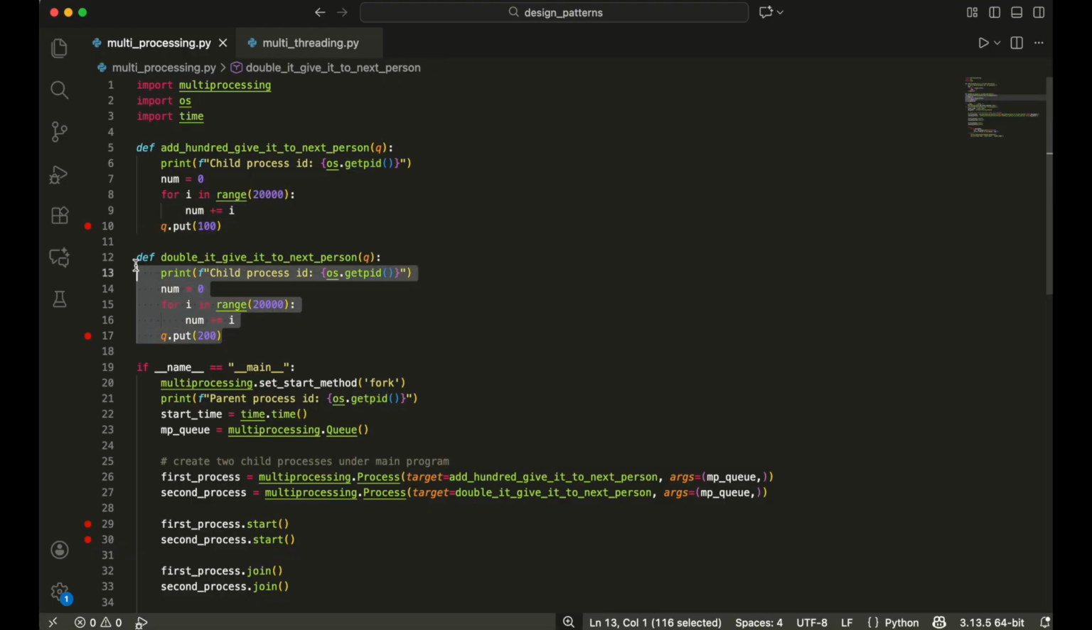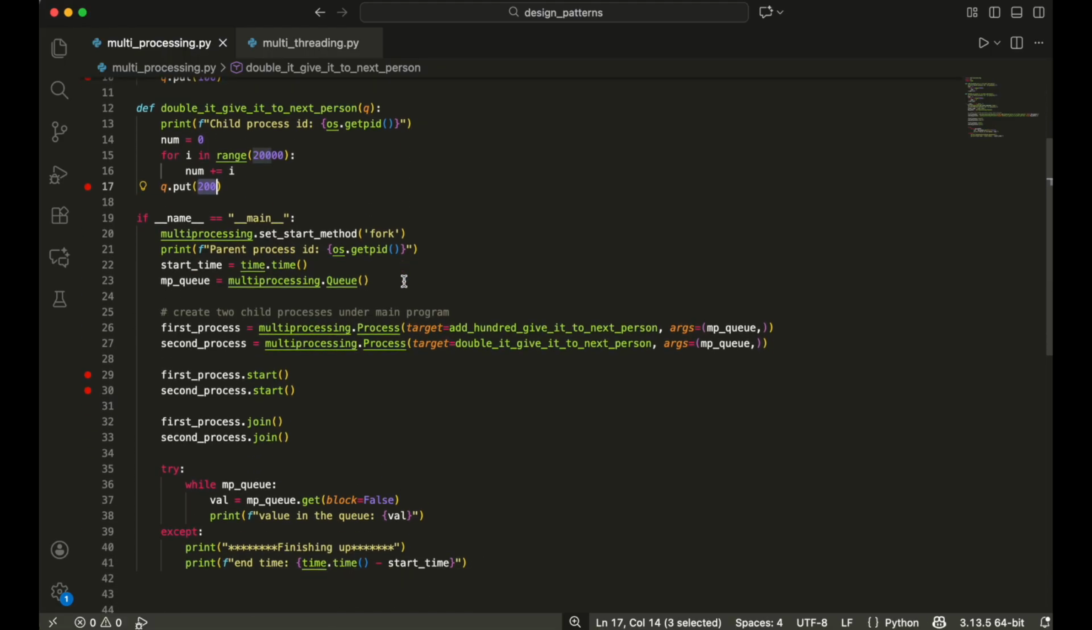In addition to that, I have also declared another method. It's called double it and give it to the next person, where I'm putting 200 into the queue and printing the child process ID. Here in the main process, I am using a special variable called multiprocessing queue. Because a process is independent and it cannot share memory, we need to provide a shareable variable, a multiprocessing queue, in order to share the memory.